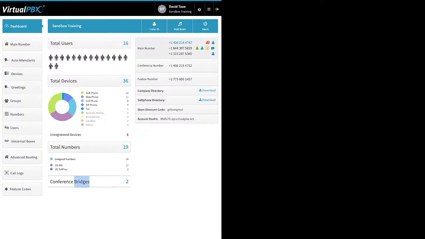Over here to the top right, we have our main company numbers. These 3 phone numbers all act the same way, right? So they all go to the same location. They all have the same main greeting.